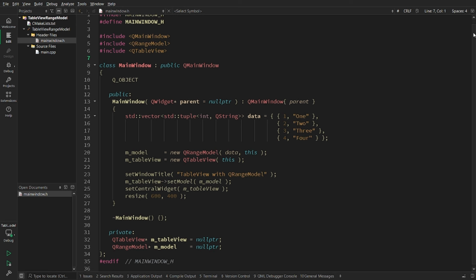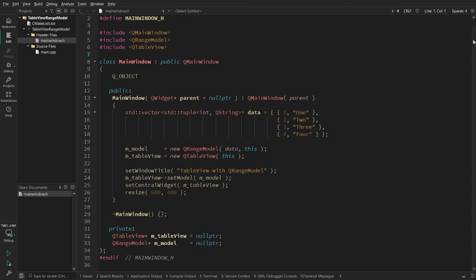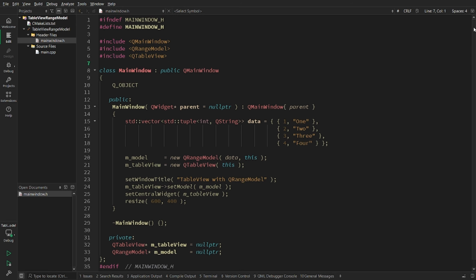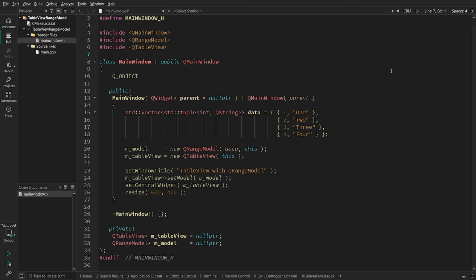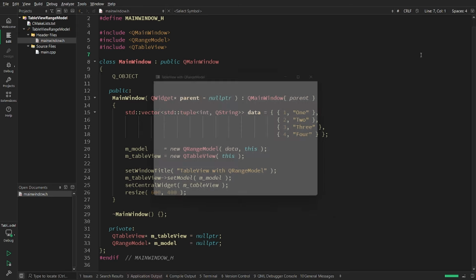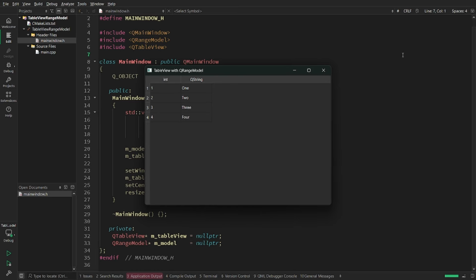And it doesn't stop at flat data. You can use QRangeModel with 2D containers like a list of lists and plug it straight into TableView. This change massively reduces friction for C++ developers working with STL-based code bases. You write less glue code, keep your data model clean, and you stay focused on logic, not plumbing.